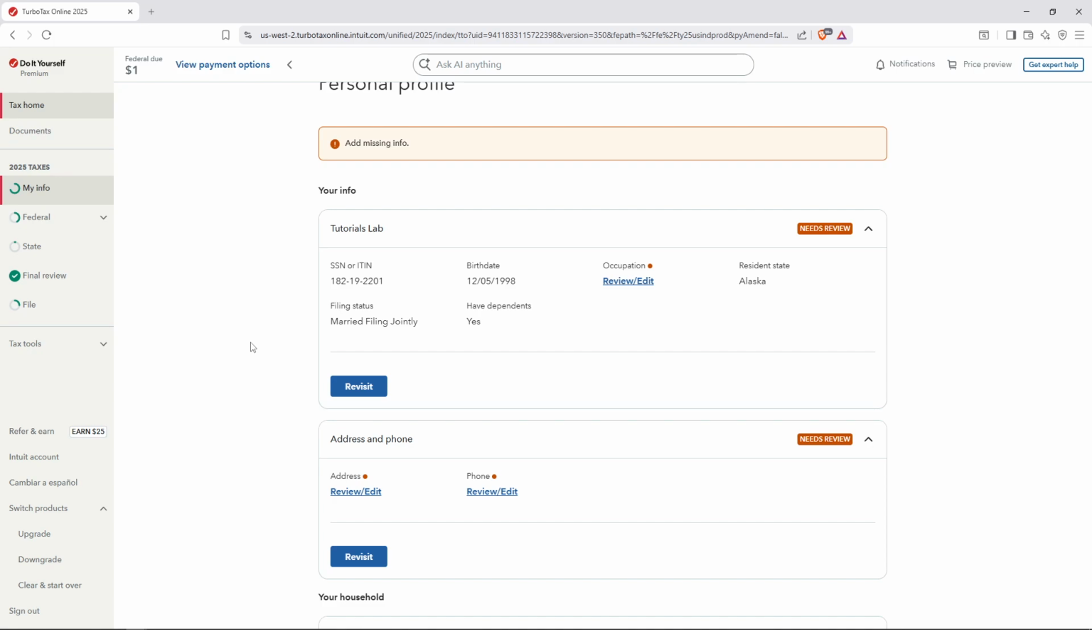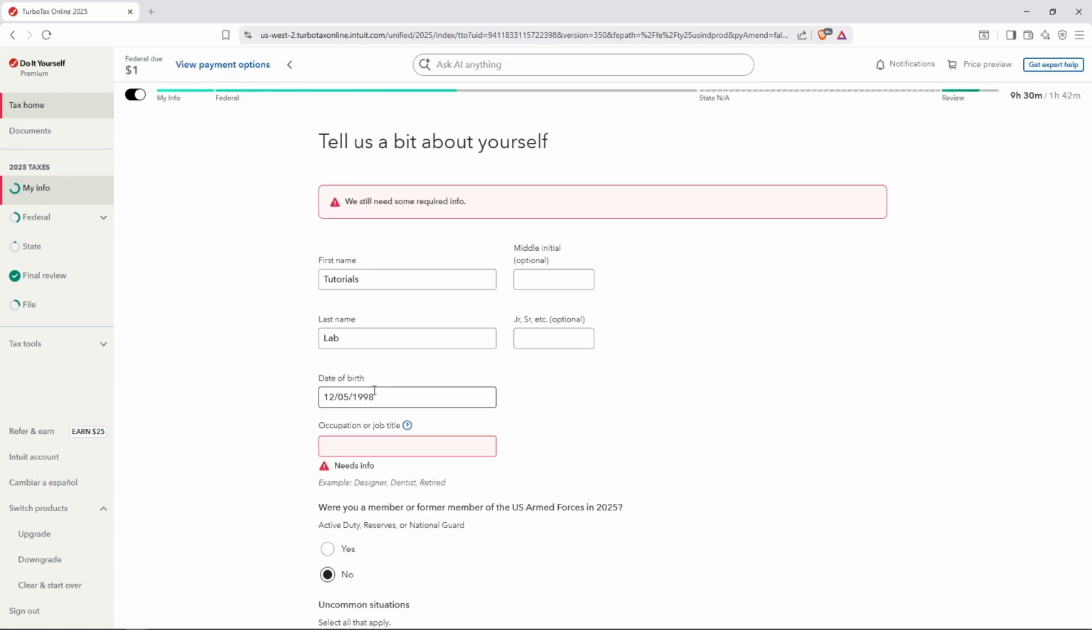From here, take a moment to review your personal employment information displayed on the screen. You'll notice an option labeled Revisit next to your information. Go ahead and click on Revisit. This action will take you into the editing mode for your personal details.